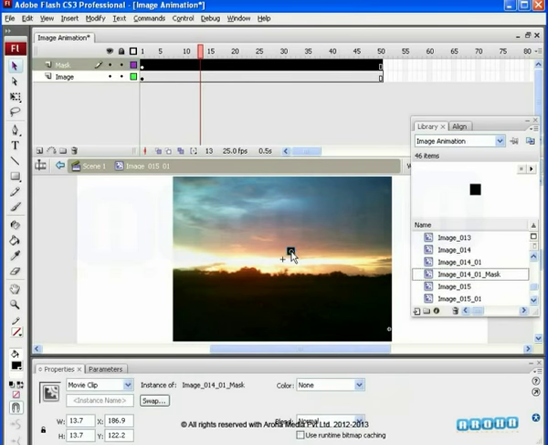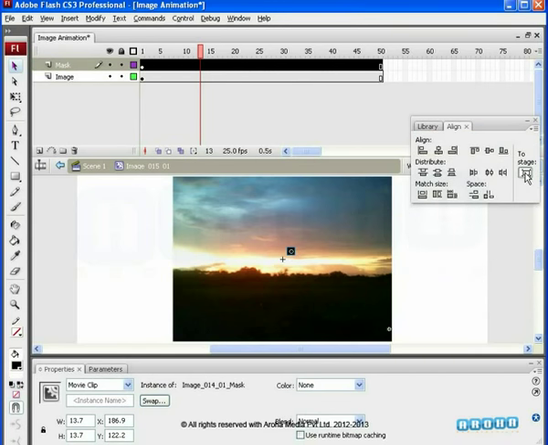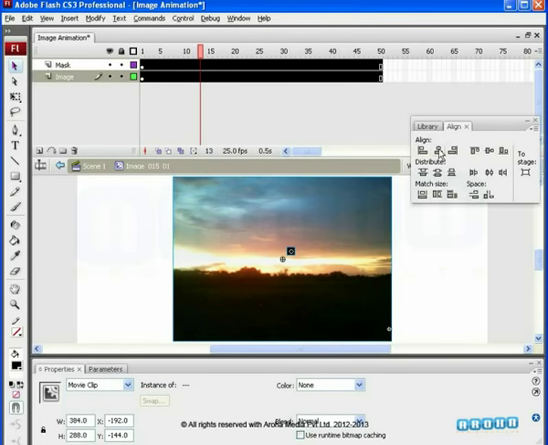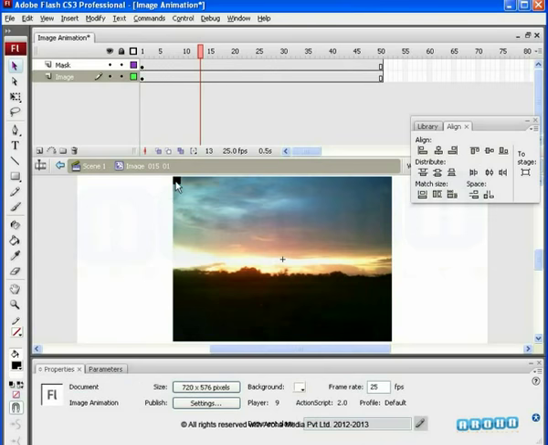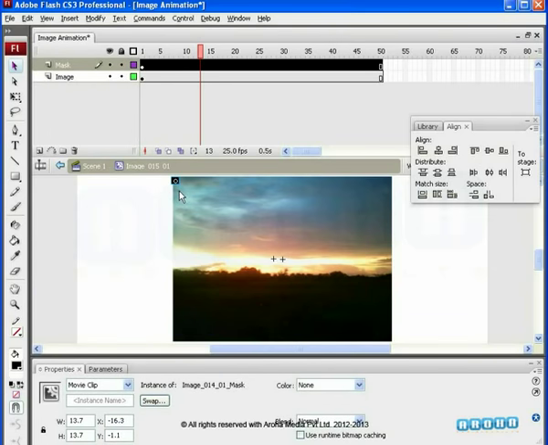Now, open the Align panel and click on the two-stage option to switch it off, as we want to align this mask symbol to the image and not to the stage. So, grab both the image and the mask and align this mask at any location you want. We replace it at the top left corner of the image.